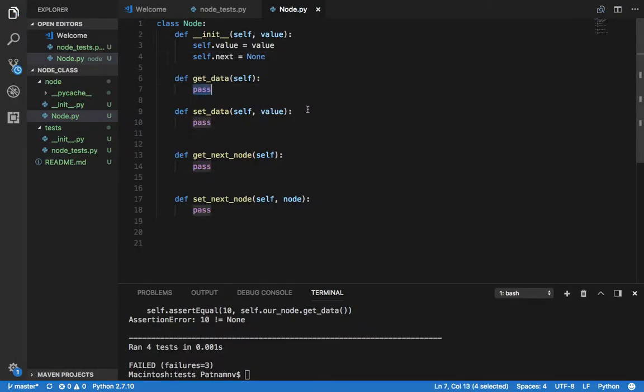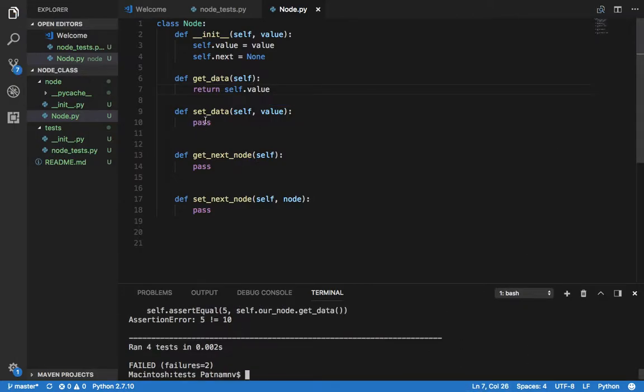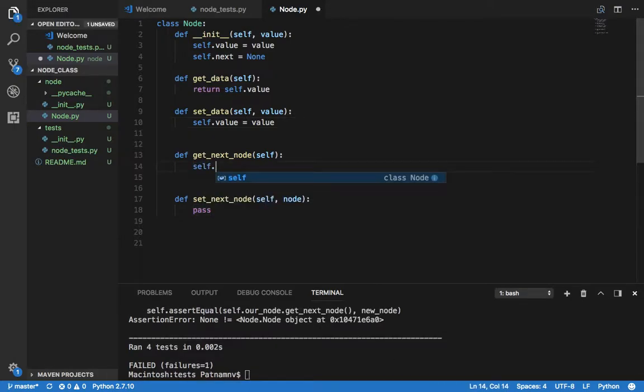And then get data is just simply these 4 methods right here, just simply getting and setting methods, so they're pretty easy to implement. So we'll just do return self.value. Let's see how many unit tests we're passing now. We're passing 2 unit tests. We're still failing 2. We'll do self.value equals value, since we're just setting the class variable with a set data method. Now we're failing just 1 unit test, and then we'll say return self.next.